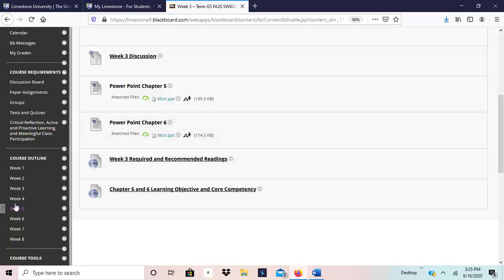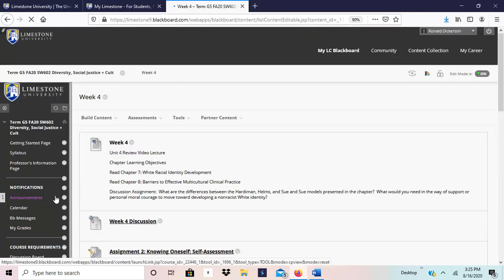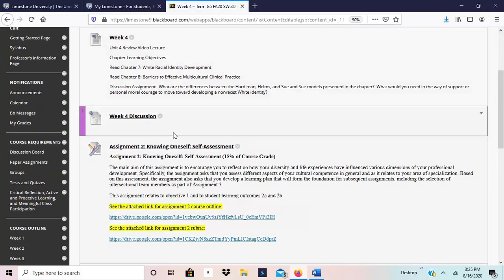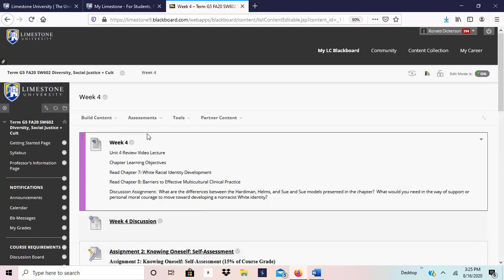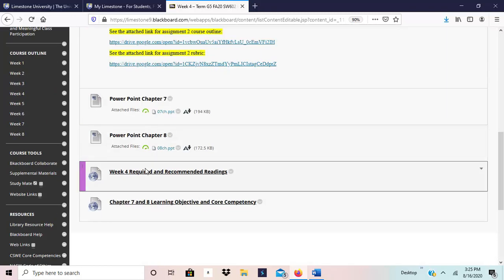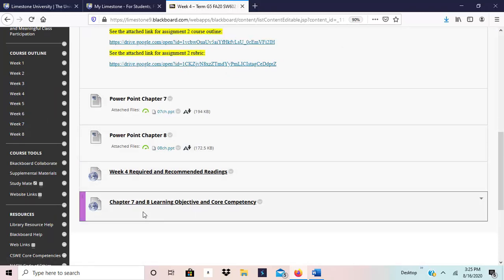So as we go to week 4, you'll see the same thing. Here again, you have your assignment for week 4 there. You have your discussion for week 4, the list of things that are required of you in week 4, your PowerPoints, and your additional reading, to include your learning objectives and core competencies.